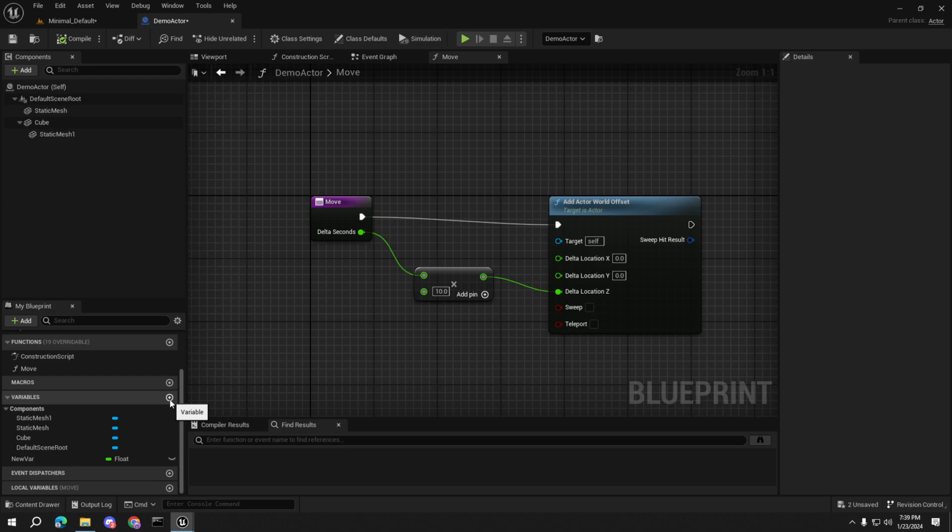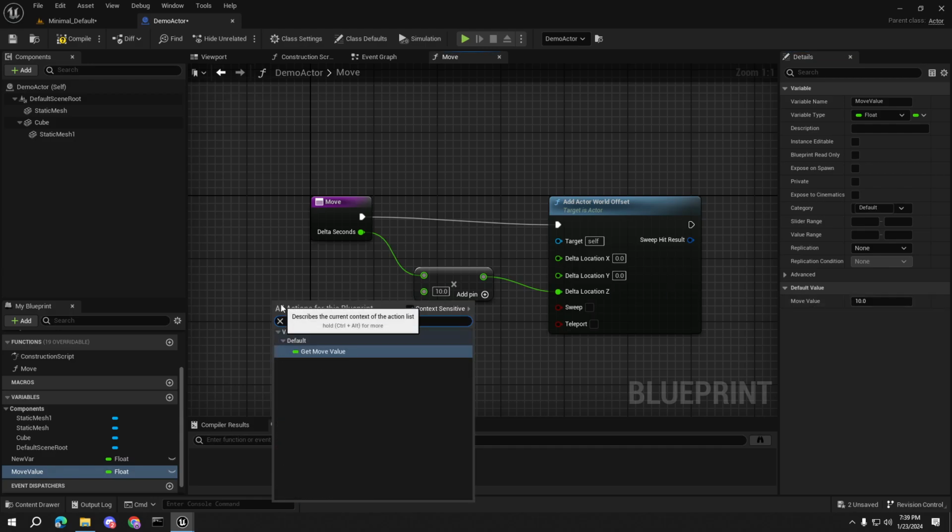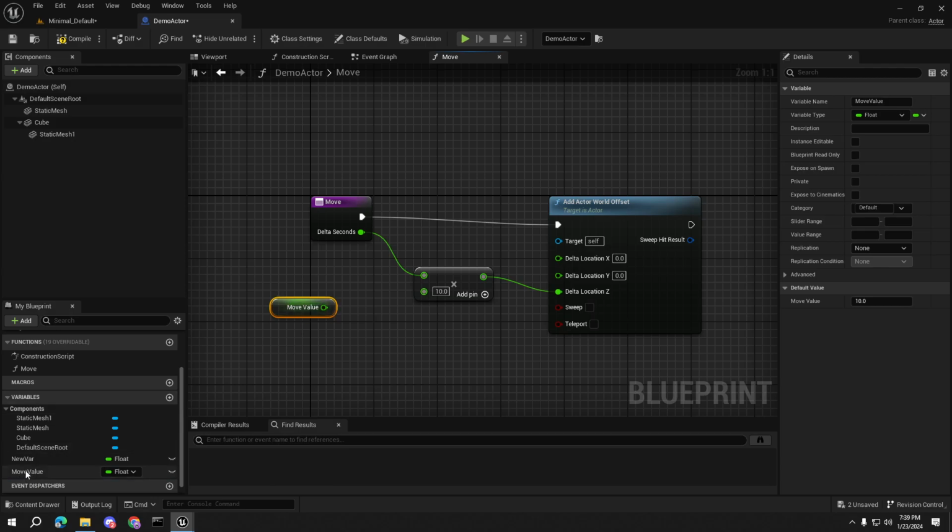Kapag variable naman, we can set a variable here. Let's say move value. So this move value, if we compile, right now it says here, please compile the blueprint, para yung default value lalabas siya dito. By default, maybe I want 10 units. So I can use this by right-clicking here, get move value. And you'll see, andito yung pagkuha ng move value. I can also just simply click and drag this, and may lalabas, get or set. If I want to set the move value, I call set. If I just want to get it, get.